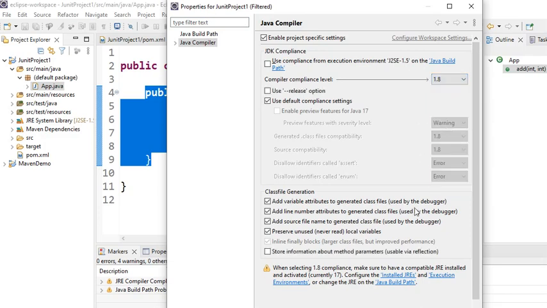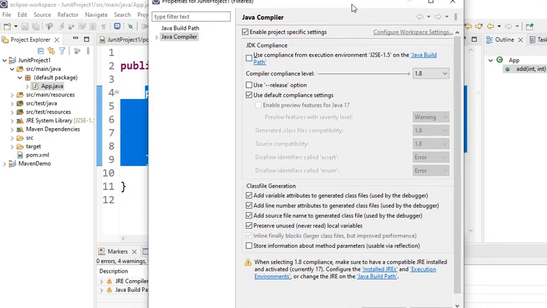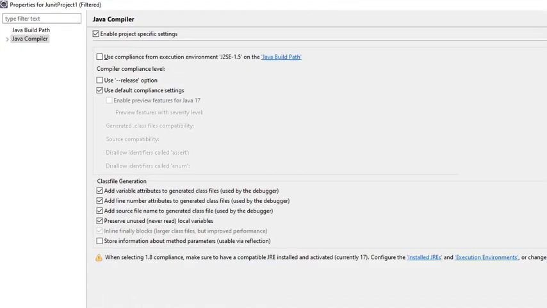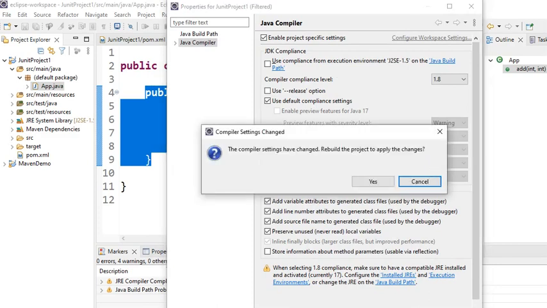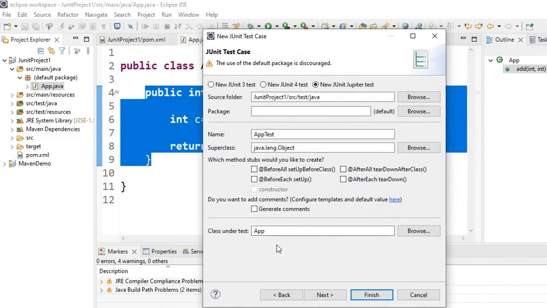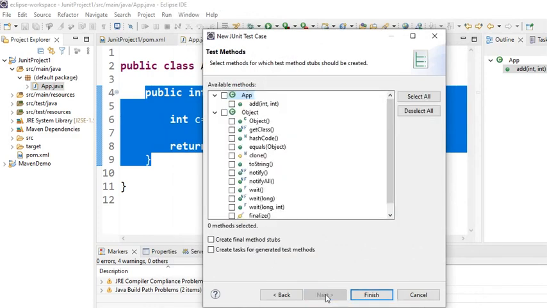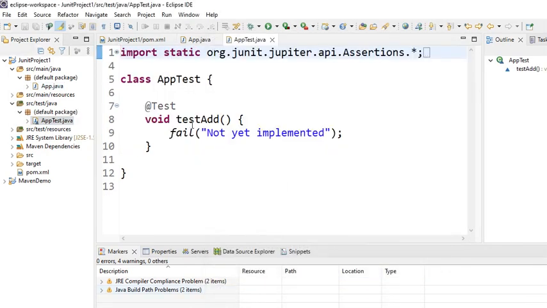So that's it. At the bottom of the page, you can find two options. I'm unable to show you that option, but at the bottom of the page you can find the Apply and Close option. Select it and press OK. That's it. Now there is no error here. Click the next option, and you're writing the test case for the add method within the application class, that is the App class. After that, click finish. Automatically Eclipse generates this class, AppTest, and by default it gives some method also.